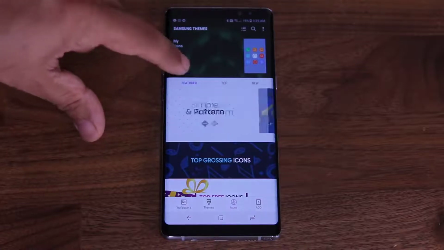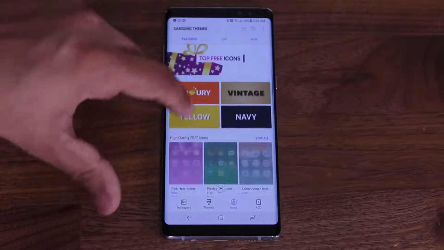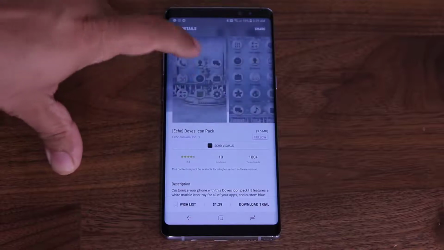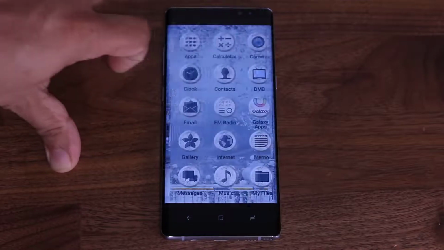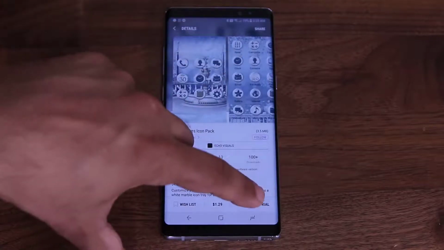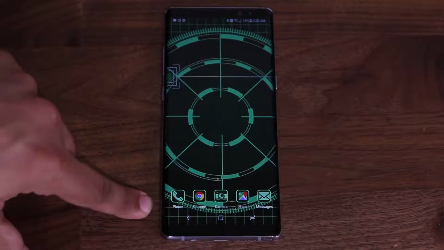Again, you have My Icons. You can view them all. I only have one right now. Never got any so far. But you can go in there and you can just purchase different icons and apply that to your phone. And you can customize your phone that way as well. Okay? All you do is you download and you apply, just like the theme. And then all the icons over here are going to look different.